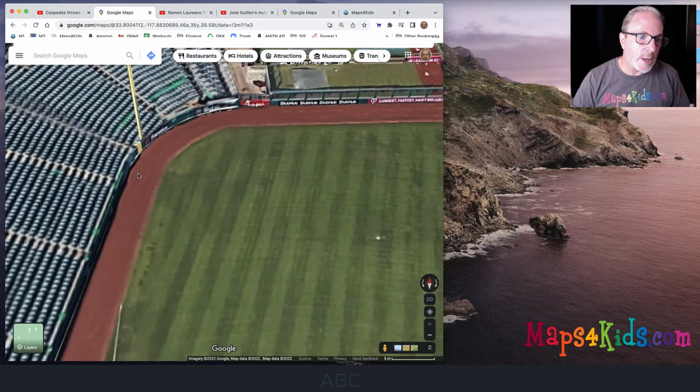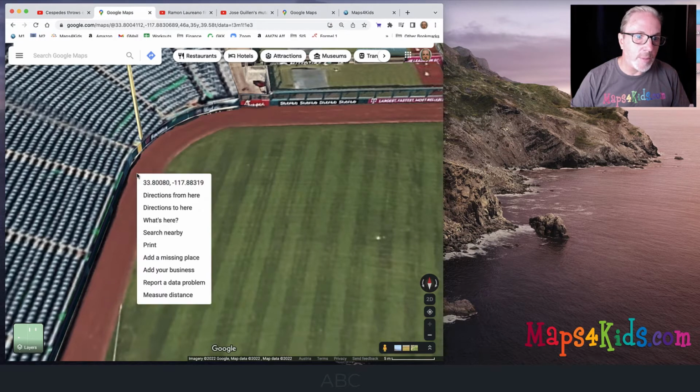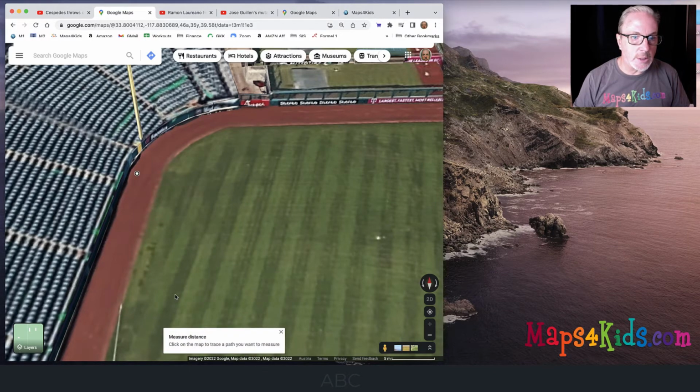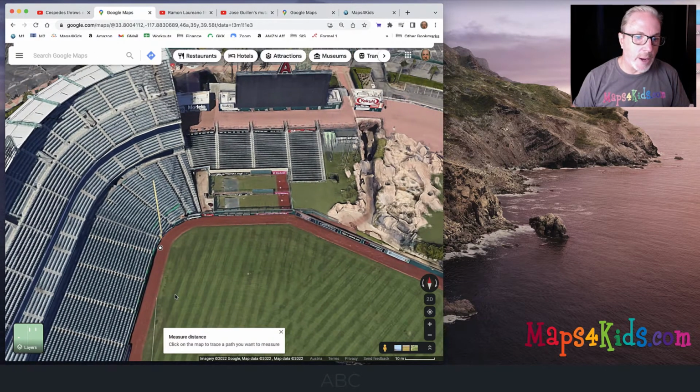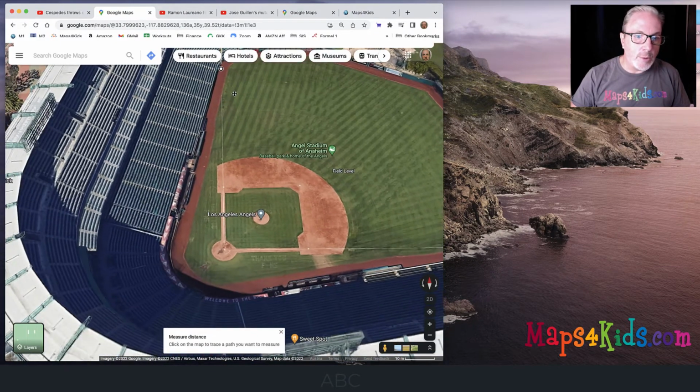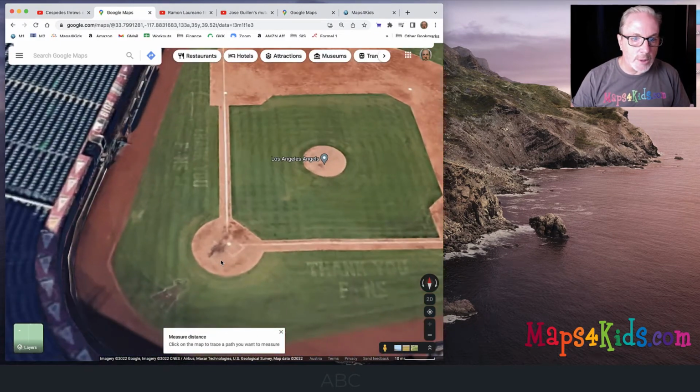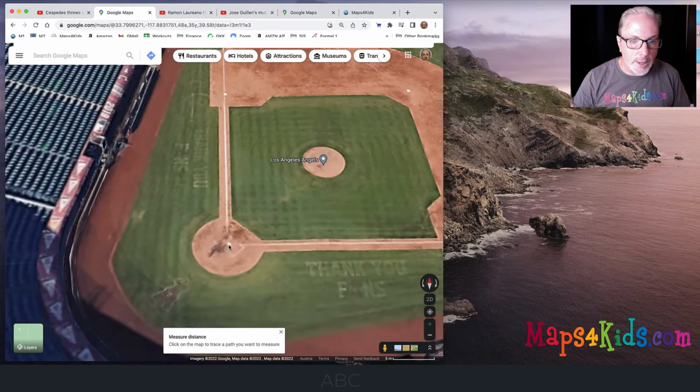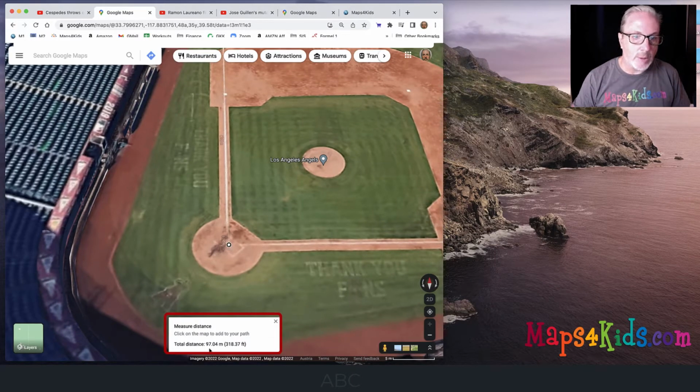So what we do now is right click our mouse, because he threw it right about from here. And down the bottom is measure distance. So we're going to measure that distance, and then we have to zoom back out and move the view down, then zoom back into home and click on home plate, because that's where he threw it. And there we go, 97 meters, 318 feet.